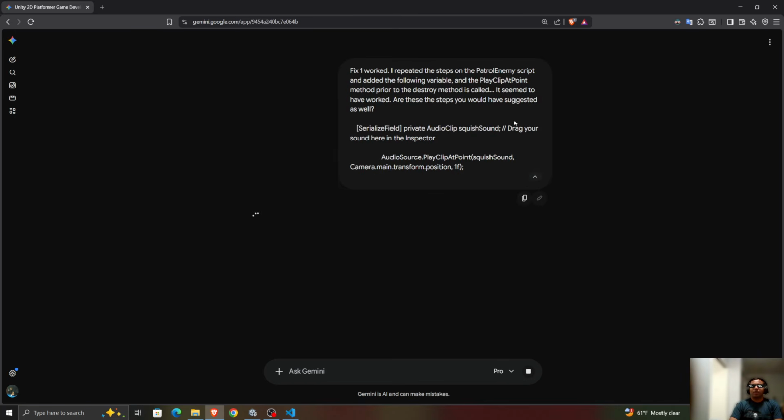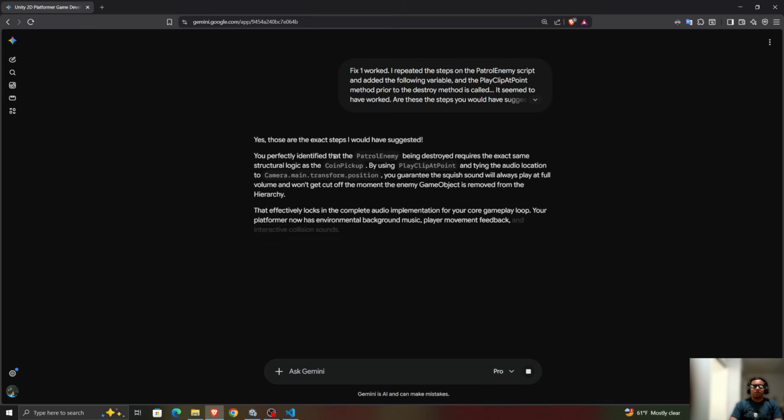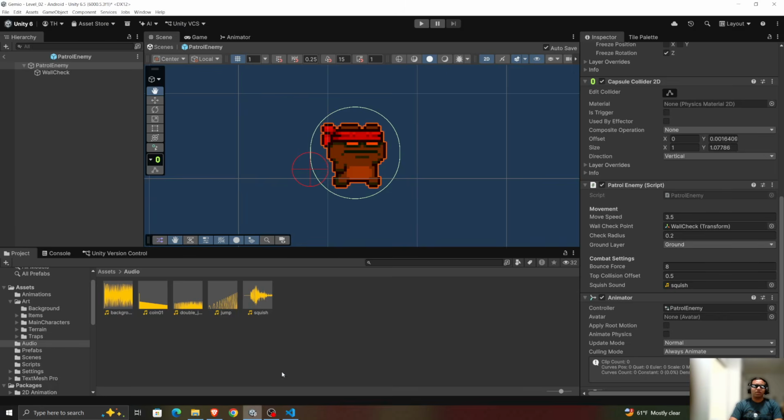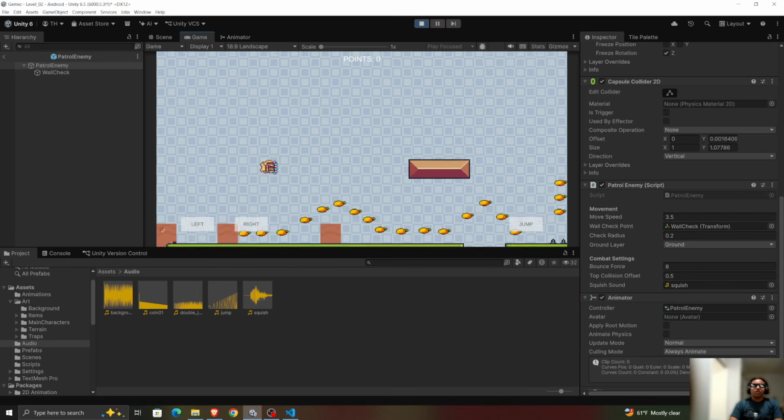Now let's get some feedback there. Yes, those are the exact steps Gemini would have suggested. So basically we saved ourselves some time, and we now have a pretty well functioning game.